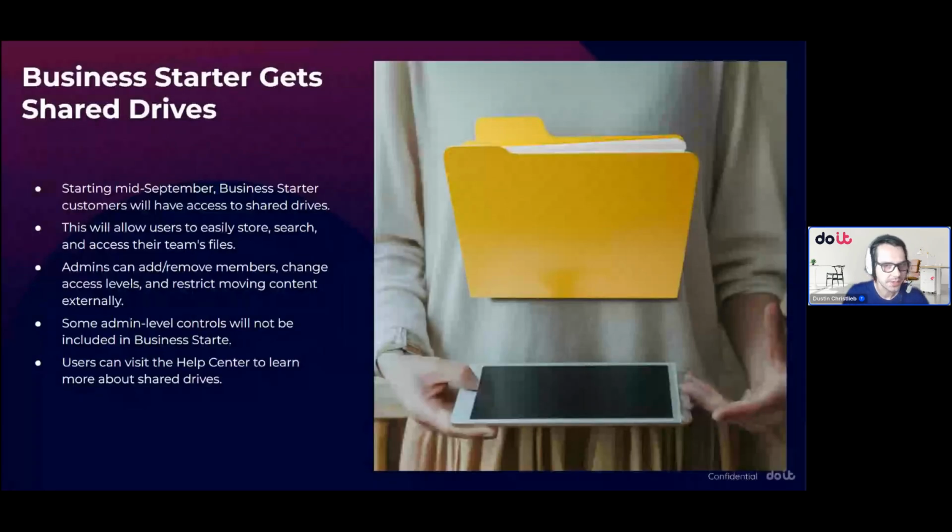Business Starter Edition of Google Workspace is getting some shared drive features, and this started in mid-September. This is going to enable Google Business Starter customers to start creating those shared drives and have those central locations for managing organizational content. Some admin level controls will not be included in the Business Starter SKU. Admins will be able to add and remove members and change access levels, as well as restrict moving content externally.